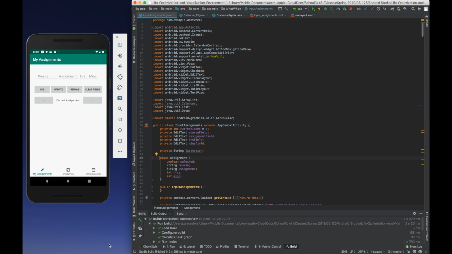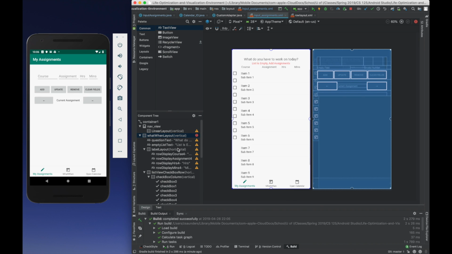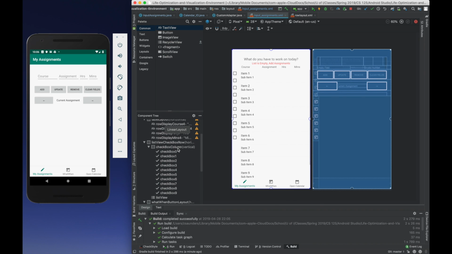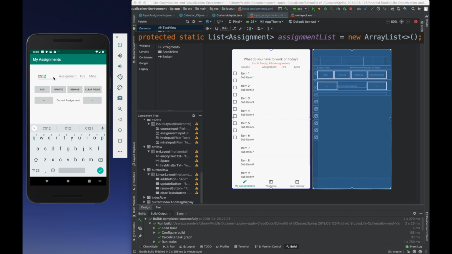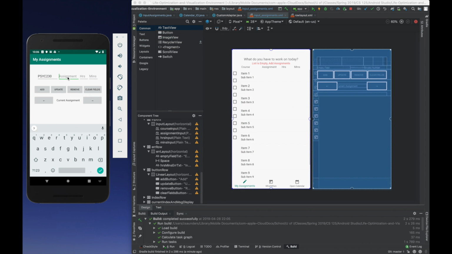So my main focus was building and maintaining the UI. The UI includes a table layout, a list view, linear layouts, edit text views, buttons, checkboxes, spaces, and more. As the user inputs assignments, it's added to the assignment list, which is a list of assignment objects. Each assignment object has a Boolean to know if the assignment has been selected, a core string, an assignment string, an integer of hours, and an integer of minutes. I did this because I wanted to create a simple, user-friendly, and safe way to interact with our app.